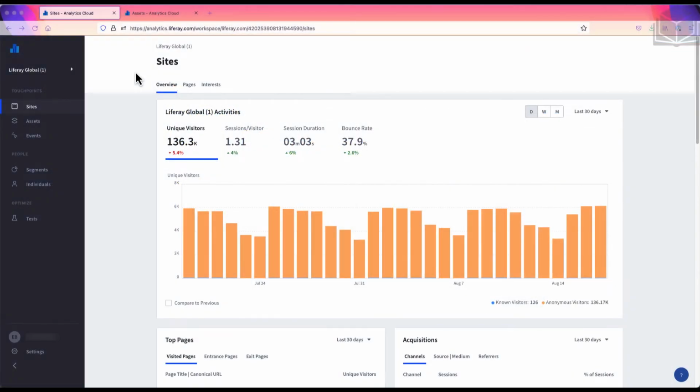In this video, we'll look at asset data in Liferay Analytics Cloud. In Liferay DXP and Analytics Cloud, assets refer to different pieces of content that appear on site pages. These include blogs, forms, documents, and more. In Analytics Cloud, we can view data not only about the pages where the assets appear, but also about the individual assets and how visitors interact with them.